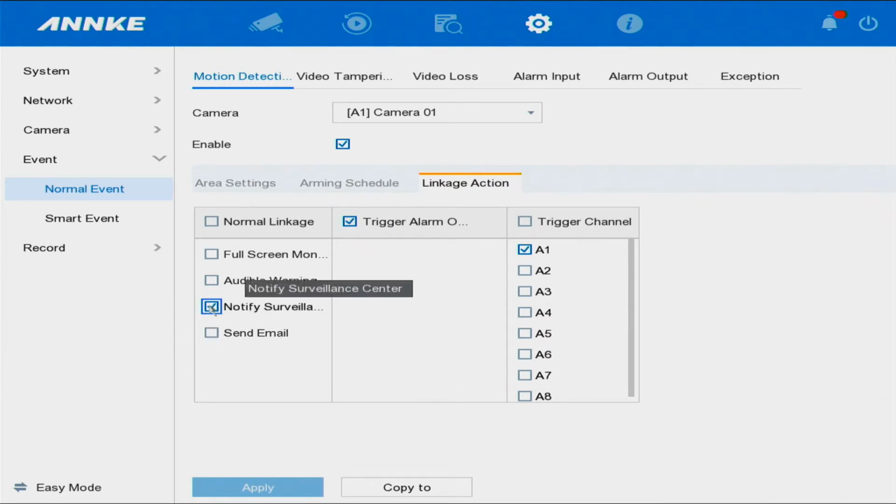Alright, we have notify surveillance center. This is what you select to send notification to your phone. This one is audible warning, and I'm going to apply that and listen to this. That's the speaker in the DVR, that when somebody passes over the camera, it will alarm.